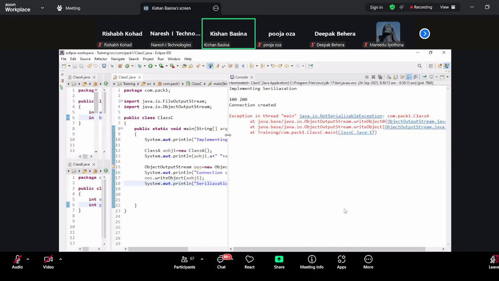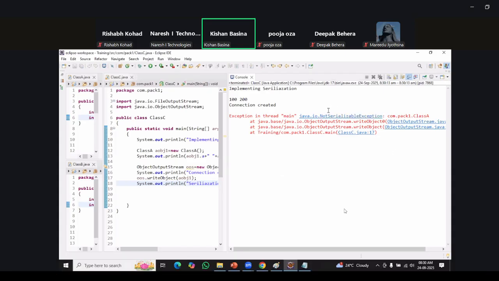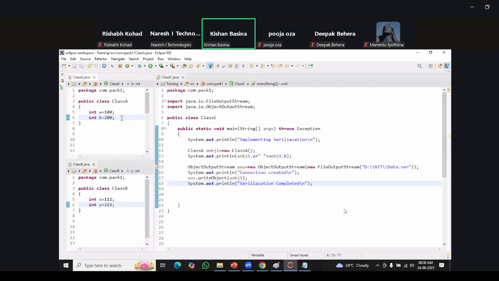Am I getting an exception? What is the name of the exception? Not serializable exception. You are trying to serialize a class A object, but unfortunately, you cannot do that. Why? Because that class is not inheriting the serializable marker interface.